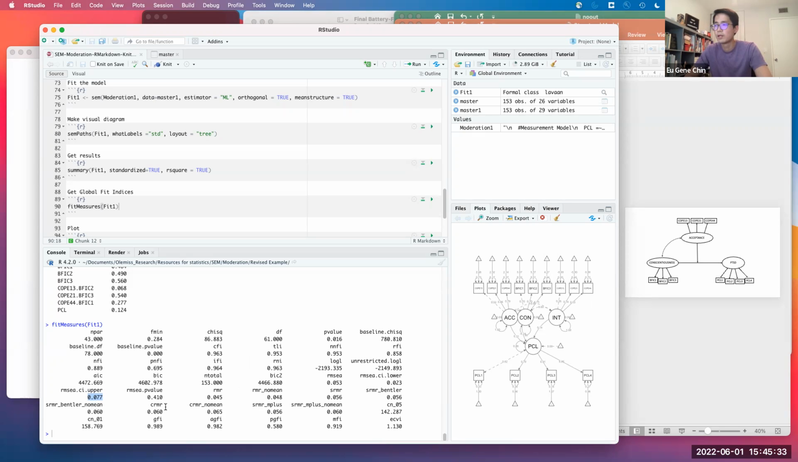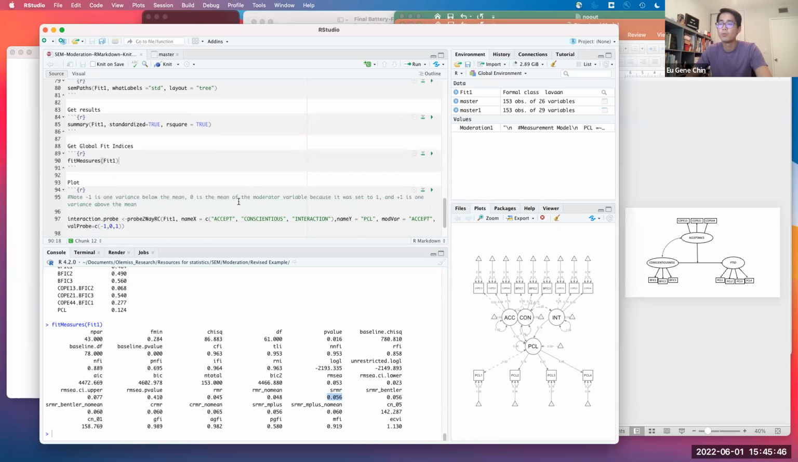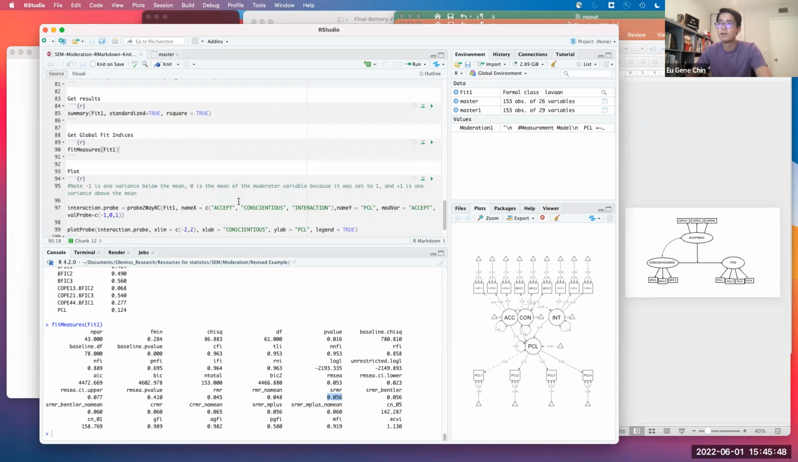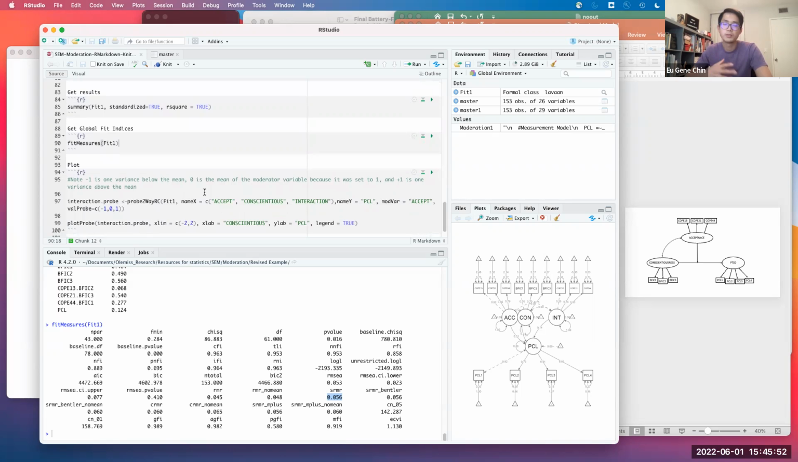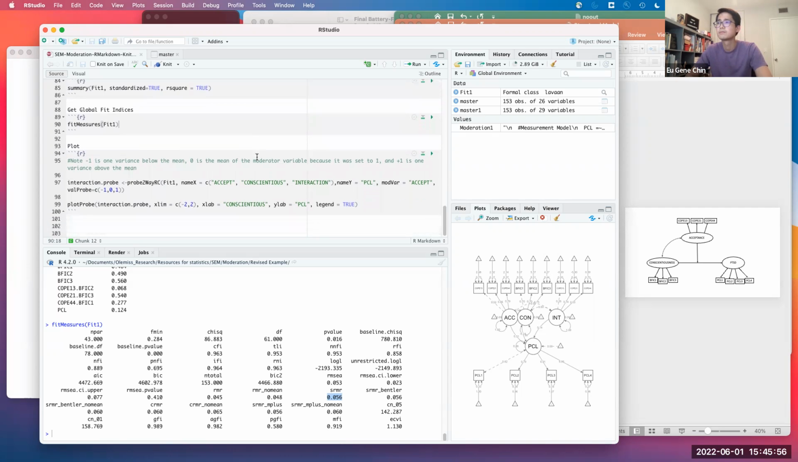And SRMR, we want that to be less than 0.08 or less than 0.06. Either way, it's actually pretty good. So in this sense, the global fit indices can be a little bit misleading in terms of how well we're able to reproduce the mean structure and variance-covariance matrix. So it's important that we look not just at the global fit indices, but also at the specific parameter estimates.